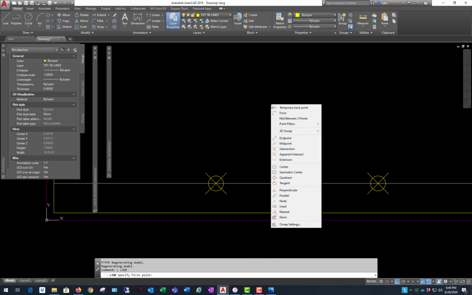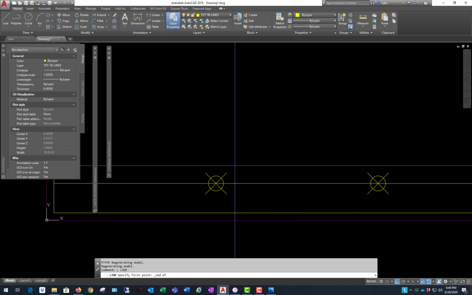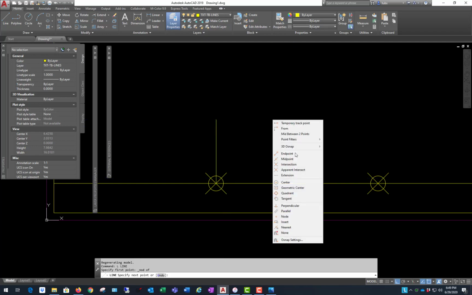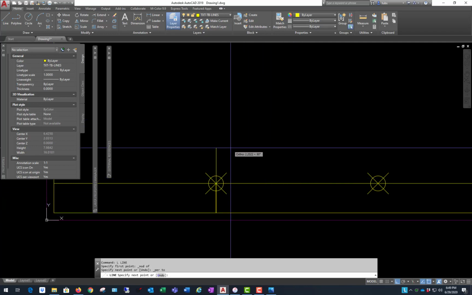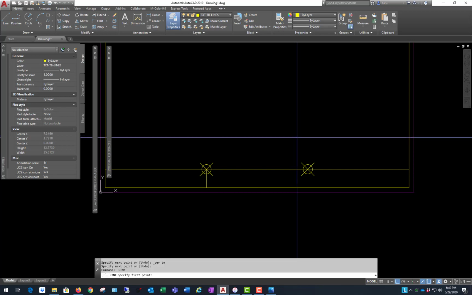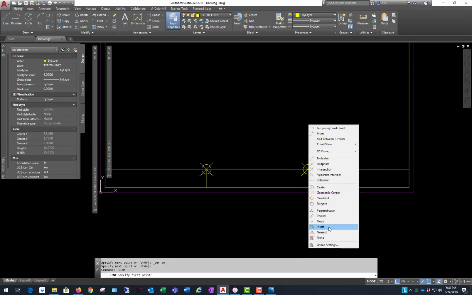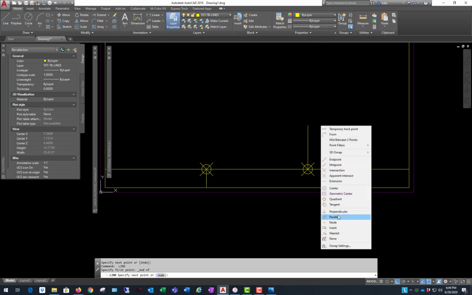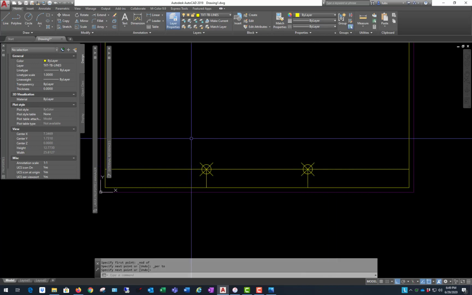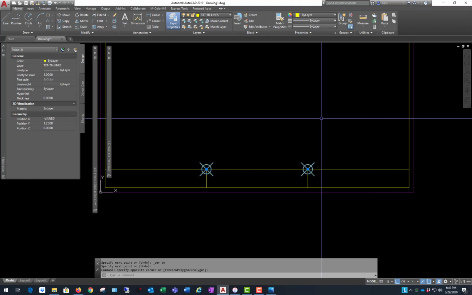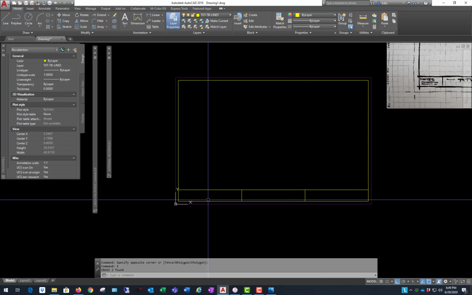So I'm going to shift right click, and shift right click works if you set up the right click customization the way I did in my config video, right? When you're going from a point, I believe you're actually going from a node. So from node, perpendicular to there. Return, same command, just spacebar. From node, perpendicular to there. Now I can just select those 2 points and erase. Now I've got perfect thirds.